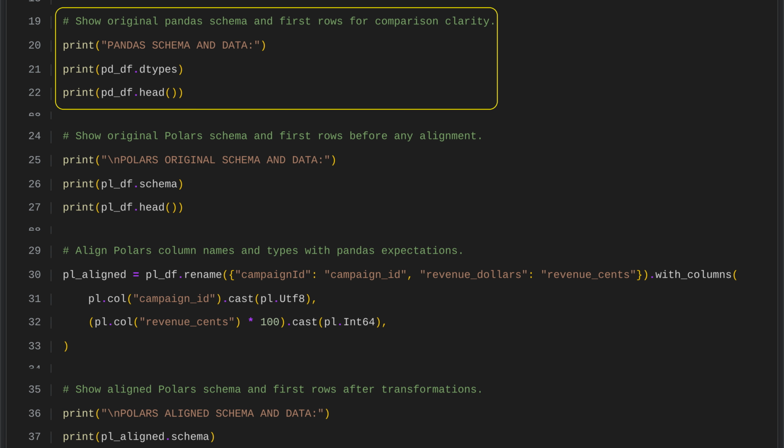We start by printing a short message to let the listener know that we are about to show the schema and data from a pandas data frame. Then, we use a pandas feature that lists the data type of each column so we can understand the structure and kinds of values in the dataset. Finally, we display the first few rows of the data frame, which gives a quick view of the actual data and makes it easier to compare this data frame with other data structures later.